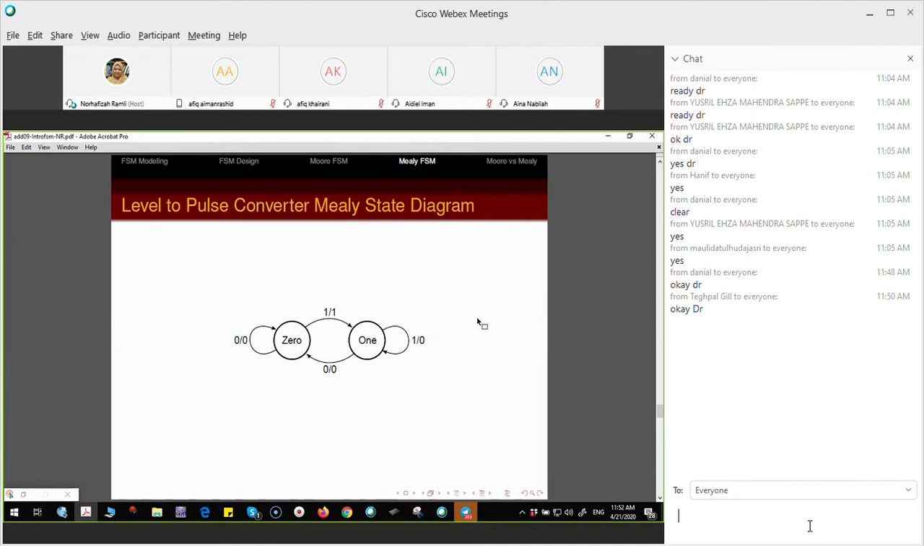So for Mealy, you can reduce one state, and in this case it's quite significant because instead of using two flip flops, you can use only one flip flop. Because you have only two states, that means two to the power of one, so only one flip flop. So when your input is one, you have the output here. The output only triggers one time here.